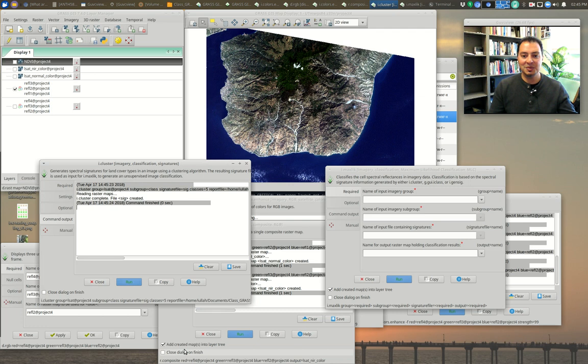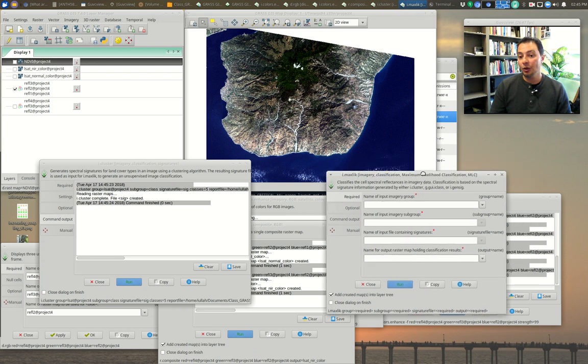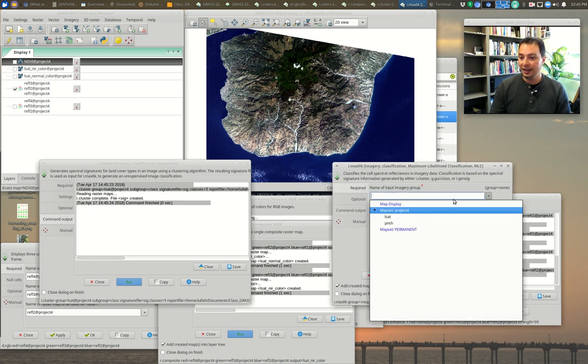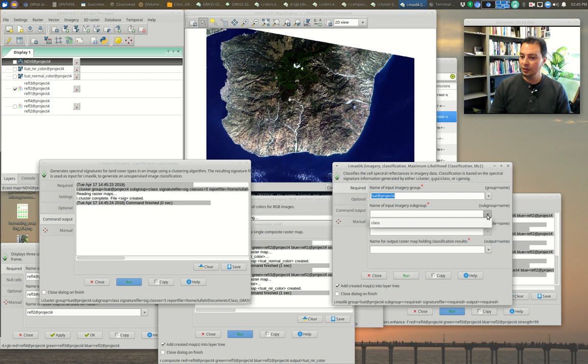And nothing happens because it's not actually displaying any map. All it's doing is creating that signature file. Now, we have to go over to our maximum likelihood classifier. Tell it the name of our image group and our image subgroup, and then it will find the fact that there is a signature file in GRASS. GRASS keeps track of where that is.